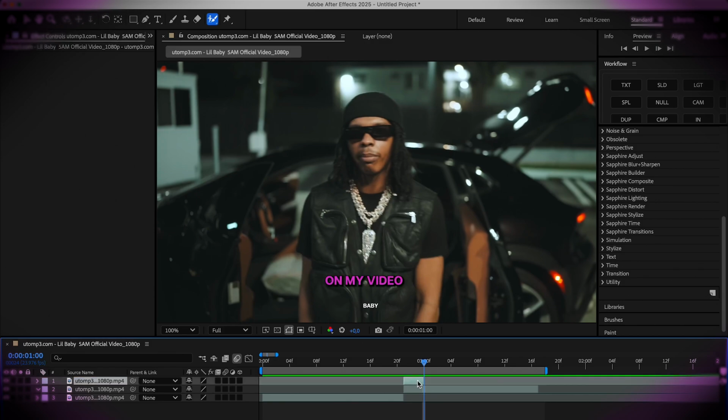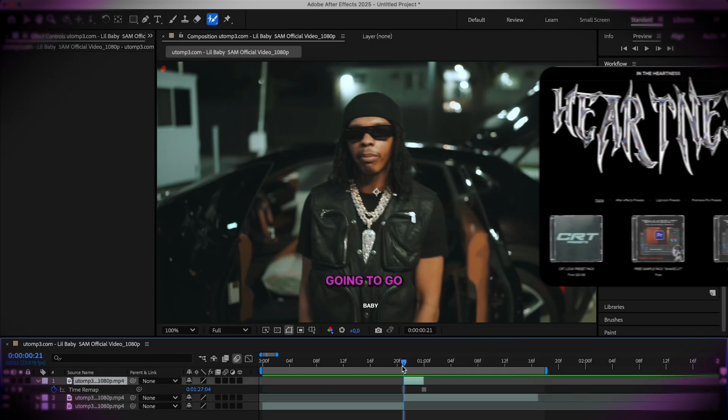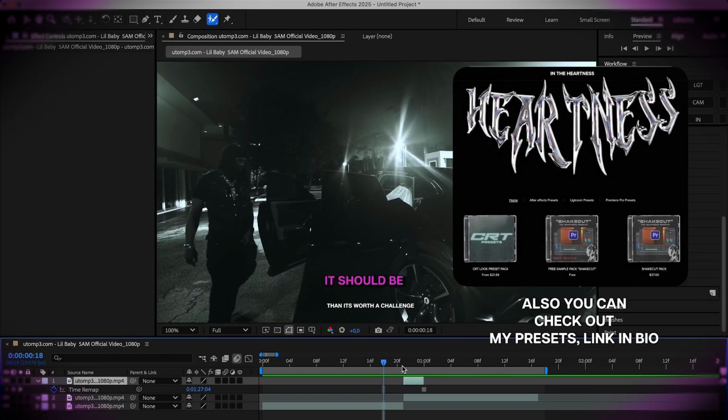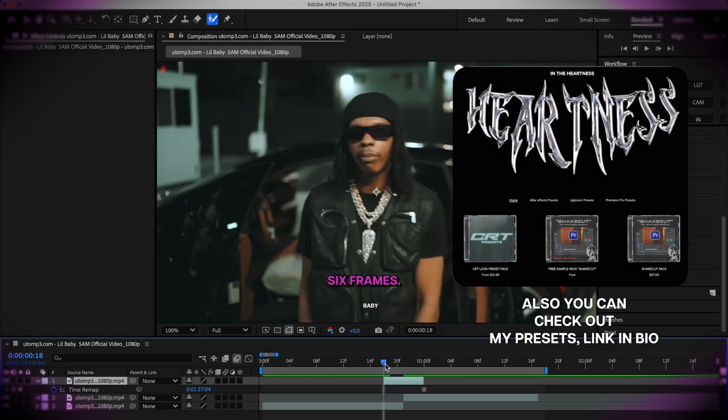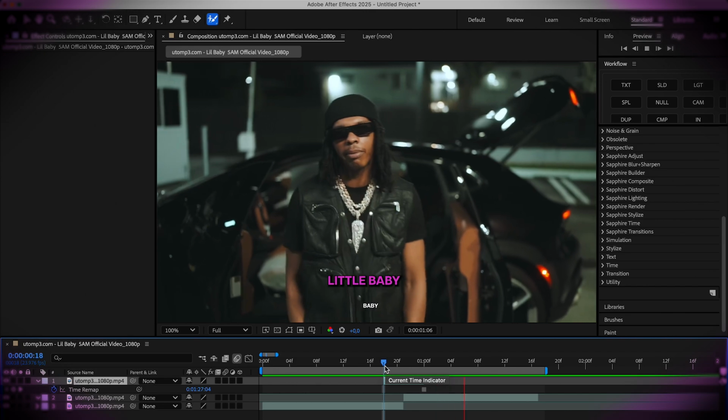And I'm going to right click on my video that I just cropped, go to time and freeze frame it. And then I'm going to go 3 frames to the left, so it should be a total of 6 frames. What we've done is basically just added a freeze frame on the video. Nothing too drastic. And I'm going to roto out just Lil Baby really quick.